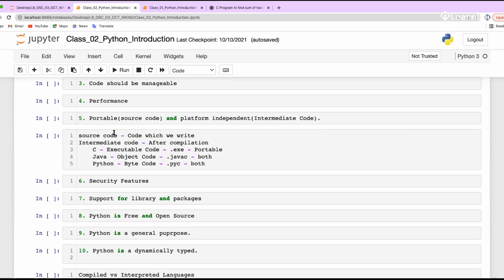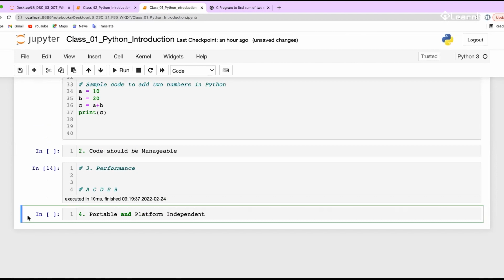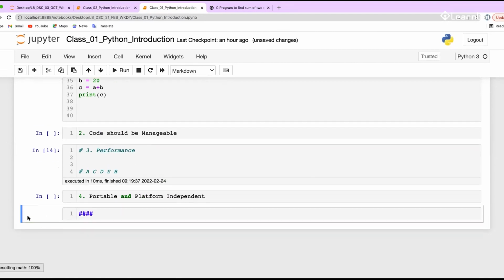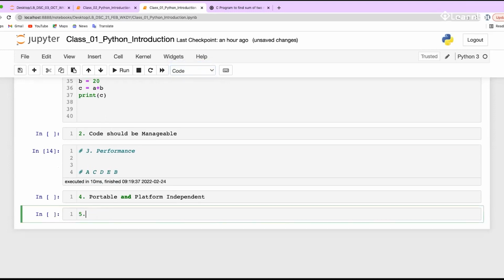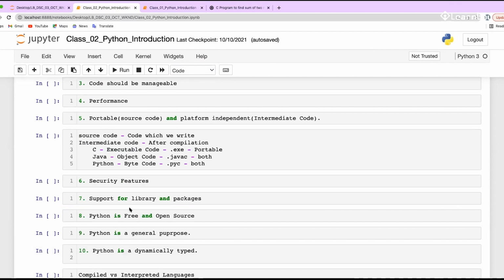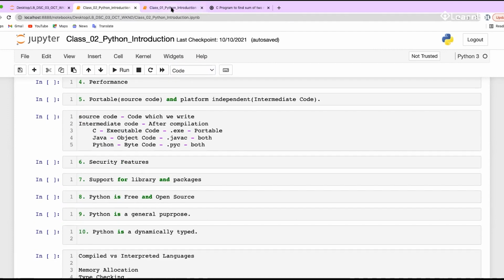Now, next we have security features. As we have discussed, the programming language you select should not expose the behavior of your system, right? So security features should be handled. You should select a programming language where you as a user should not bother about security features and memory management. Like in Python, it can be handled automatically. If you select low-level programming languages, you have to do that. If you select C, you have to do that. Correct? So security is also a big concern. Then we have support for libraries and packages. We'll be coming to that.